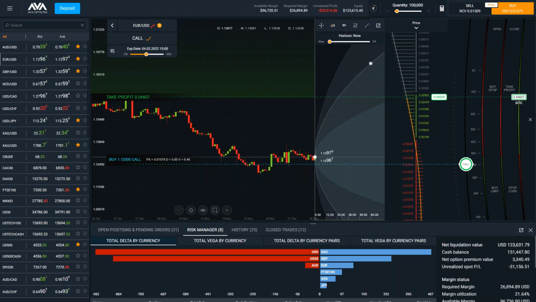So I can put in a take profit based on the option price. So I can put in an option price of 460 pips. I'm buying the option for 150. I'm putting in a take profit three times higher. Where is that going to happen? Well, if the market moves higher today, that's going to happen around 116.90.